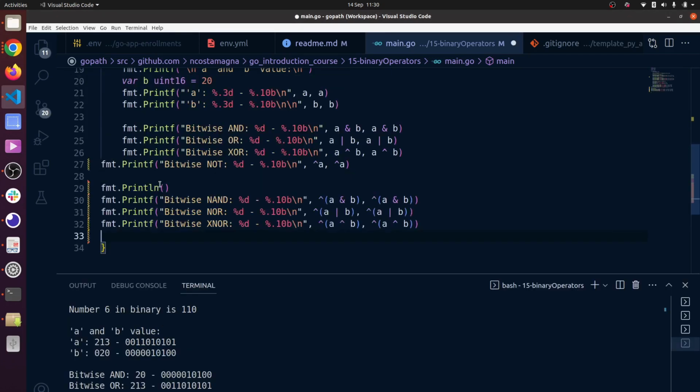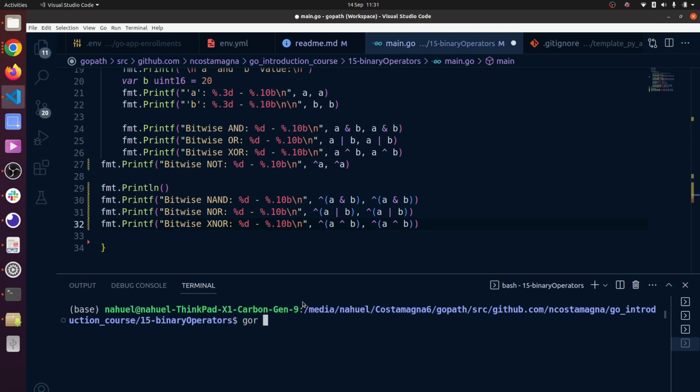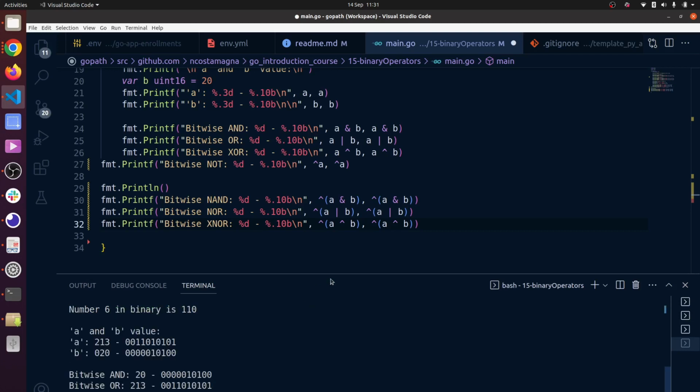To use the NAND, NOR and XNOR operations, we do the same as in the previous example, but add a NOT to each one. For example, if we want to perform a NAND operation, we take the NOT of an AND operation. For example, in this case. And the others are the same. We take the NOT of an OR operation, and in this other case, we take the NOT of an XOR operation. Alright, I execute the program, go run main, and we can see the result.